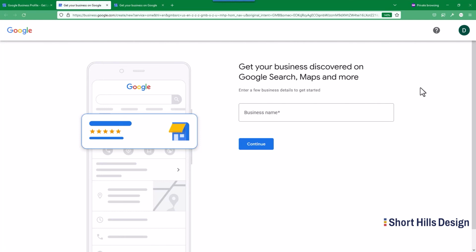So that's Google My Business in a nutshell and how you set up your account. Obviously, if you have any questions, let us know. Support@shorthillsdesign.com. But that's how it's done.